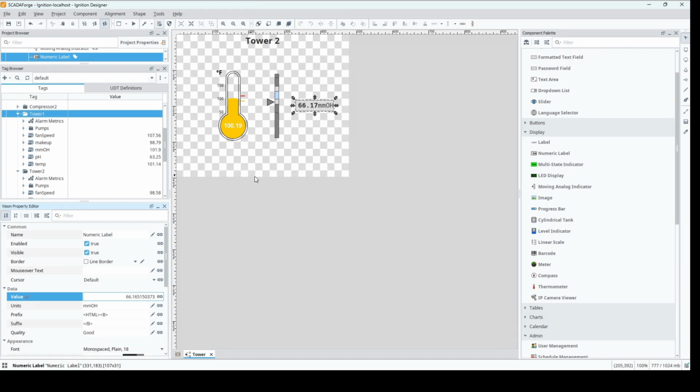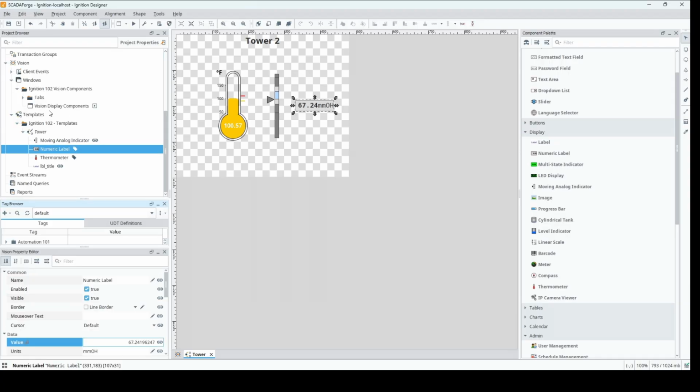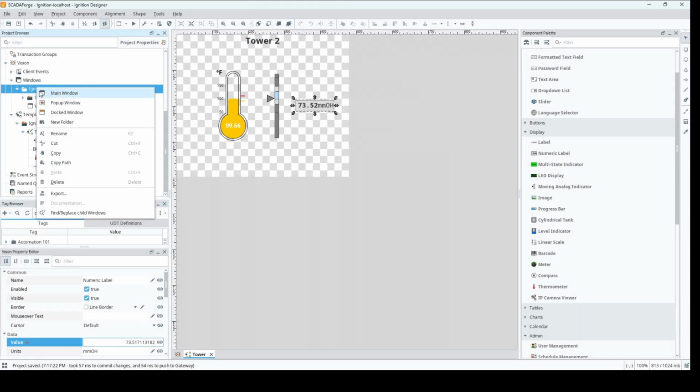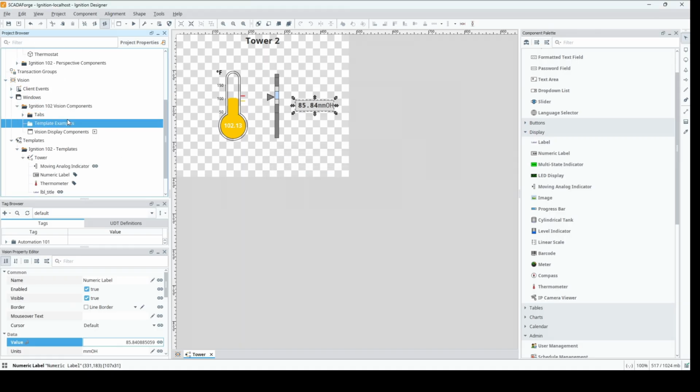So there's our template. If we want to show how this works with a window, we'll hit save, so our template's saved. We will just create a template examples folder. And we'll create a new main window. We'll call it towers.